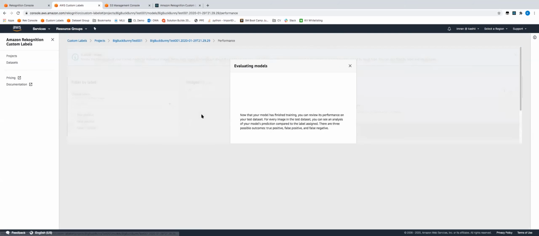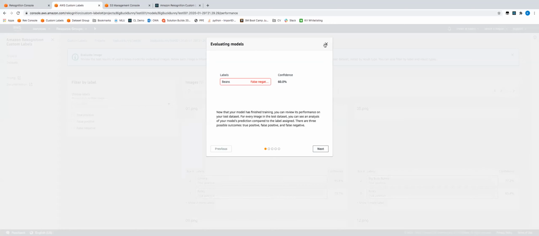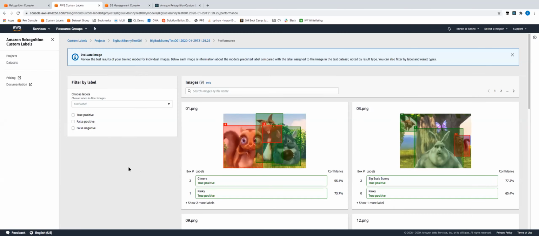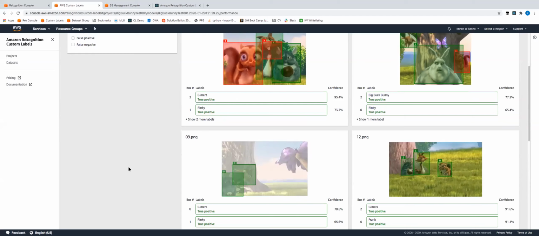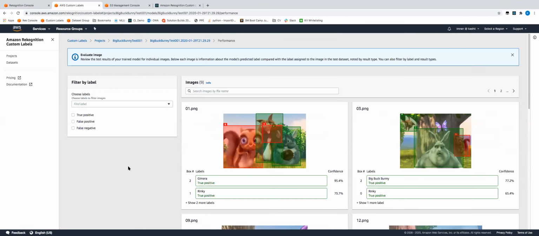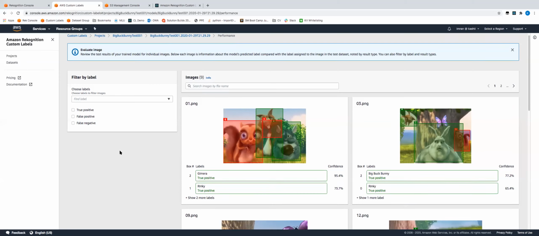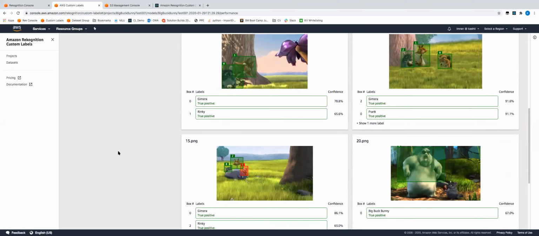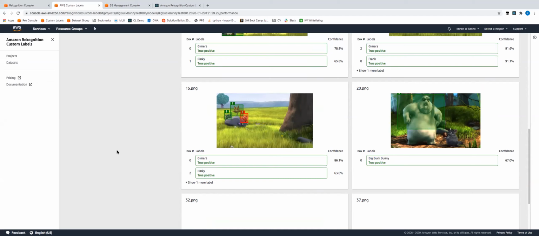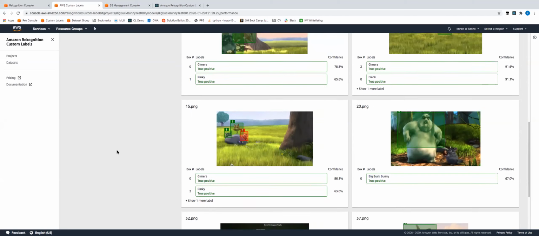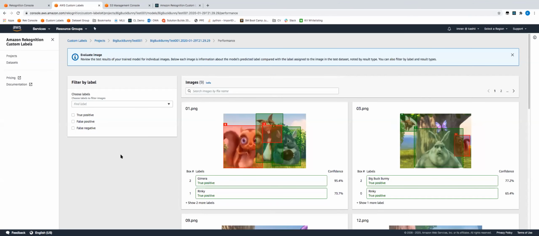You can also click on view test results and it provides you information for each image in your test set to show you how each one of those are doing. You can see things like true positive, false negatives, and get some idea how your model is performing. And then based on that, use different techniques to further improve the performance of your model.